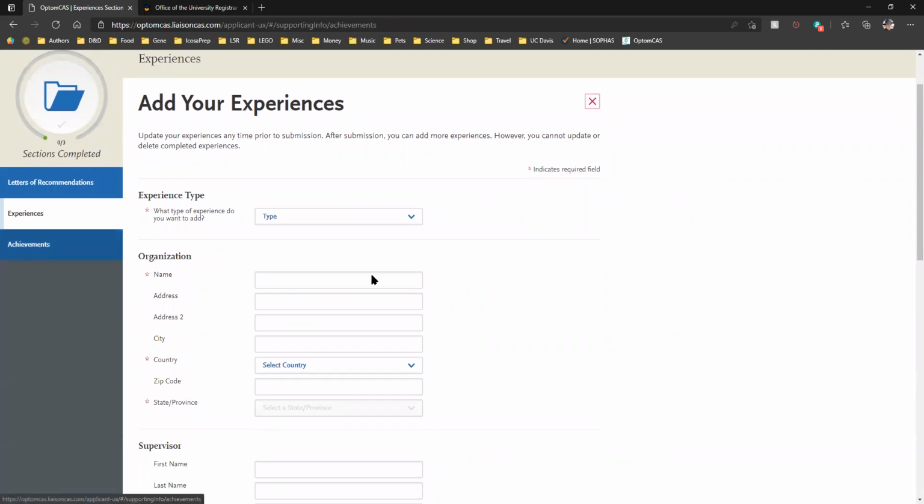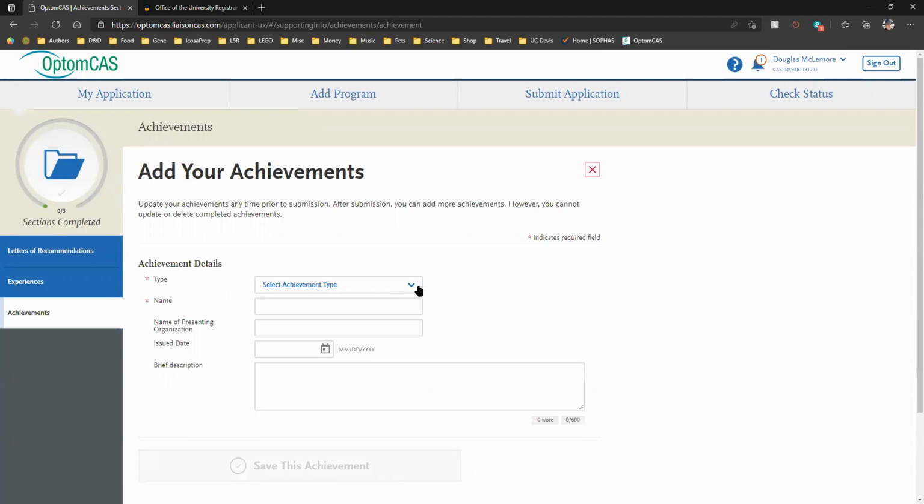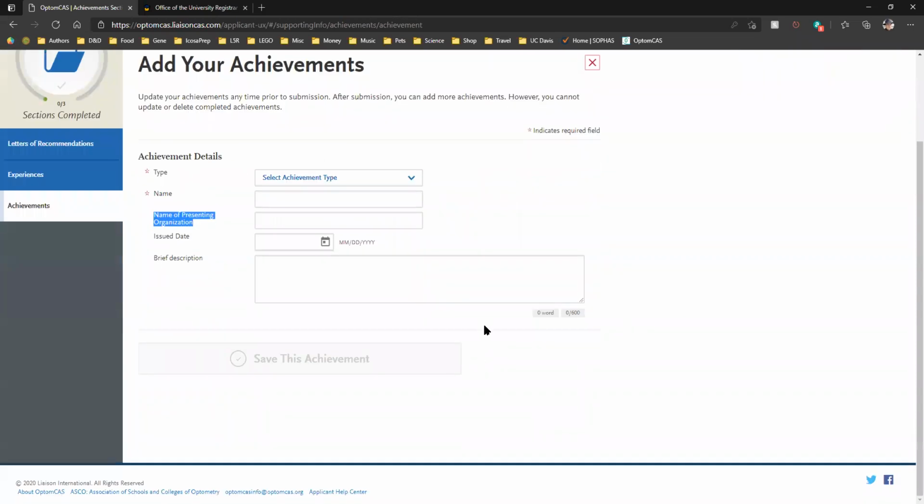Same thing, achievements looks very similar. Add achievement. What achievement type? It's really honor, awards or honors. Things like awards are going to be a scholarship or dean's list or some kind of best something or other that you get. Honors might be an honor society that you get into or something like that as well. Name of presenting organization, issue date, very self-explanatory here. I would imagine you're not going to have a huge number of things as far as honors and achievements at this stage of the game, maybe 5 or 6 at the most, probably more like 1 or 2, maybe 3.